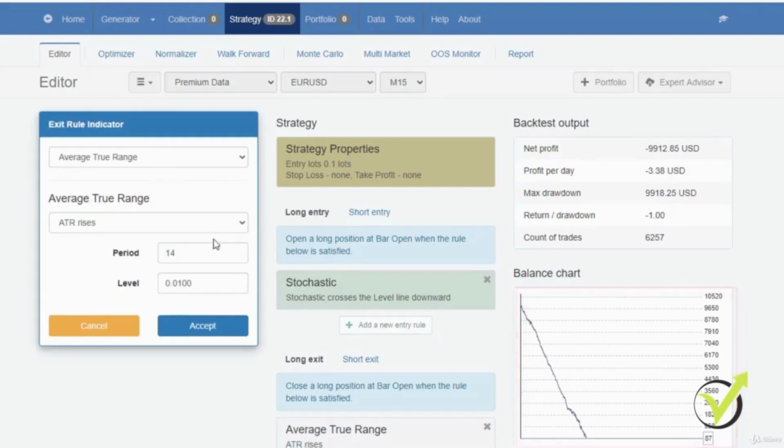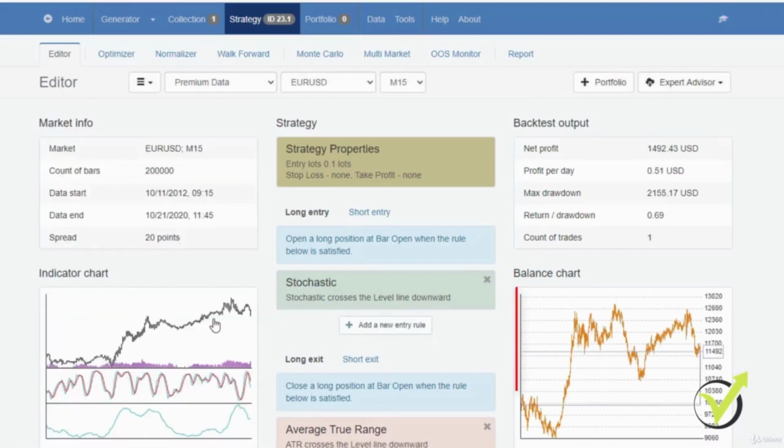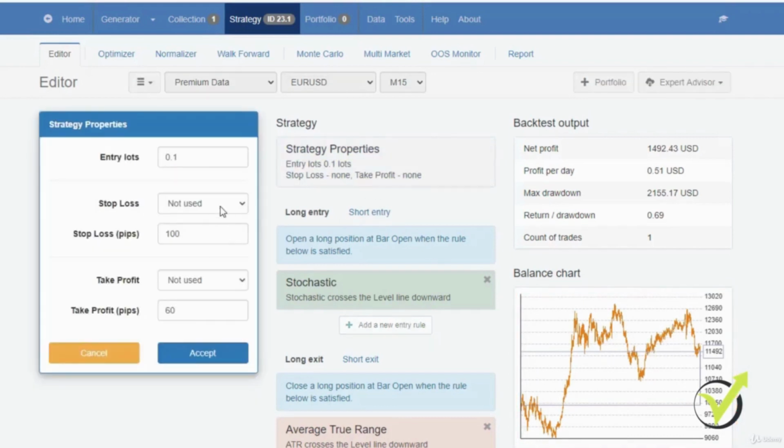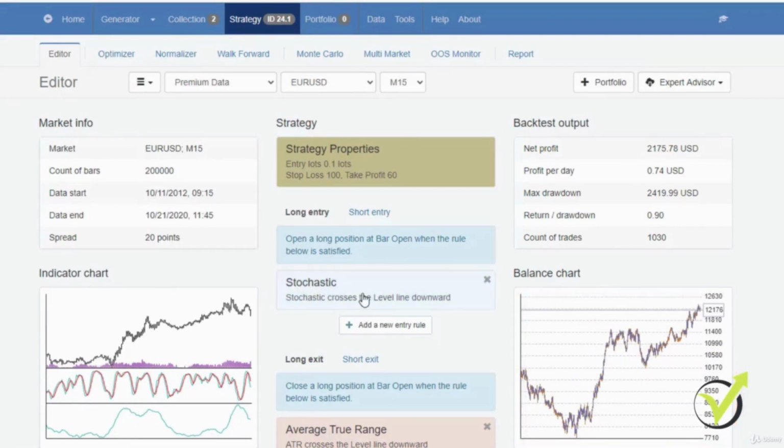Let's change the ATR, not rises but ATR crosses the level line downward, and I click on accept, and you see that we have something better here, a better strategy. But actually I didn't save the stop loss and the take profit. I didn't select the option to use fixed, or I have the option to use trailing. Let's stick to fixed, and as well take profit fixed, and I click on accept. So here you go, you see so much better balance chart.